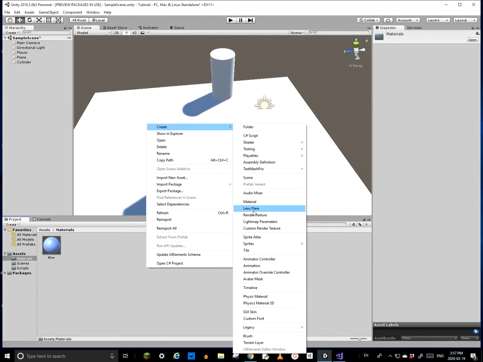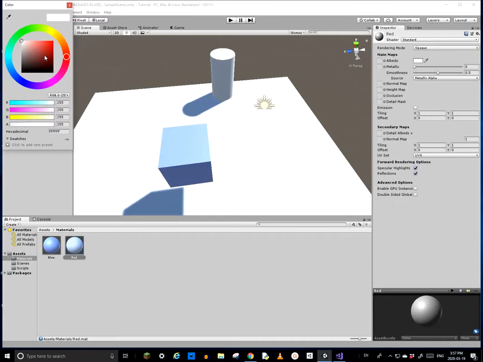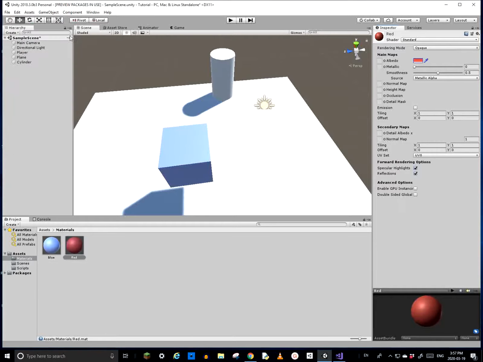So again, creating a new material, it's in the material folder. Let's make it red. Red for like danger or whatever. And also, do not choose 100% red. It's going to hurt your eyes.